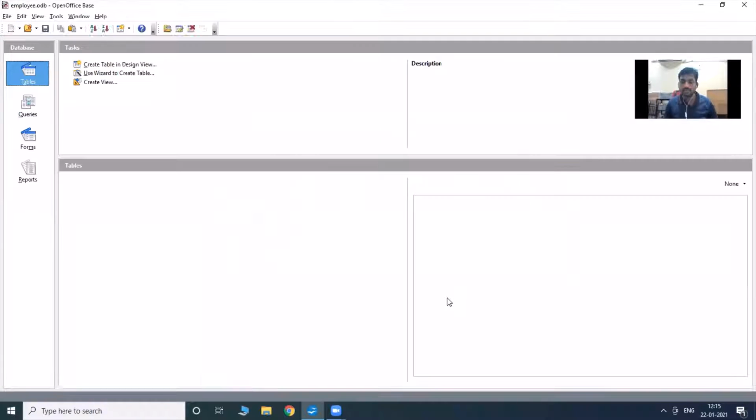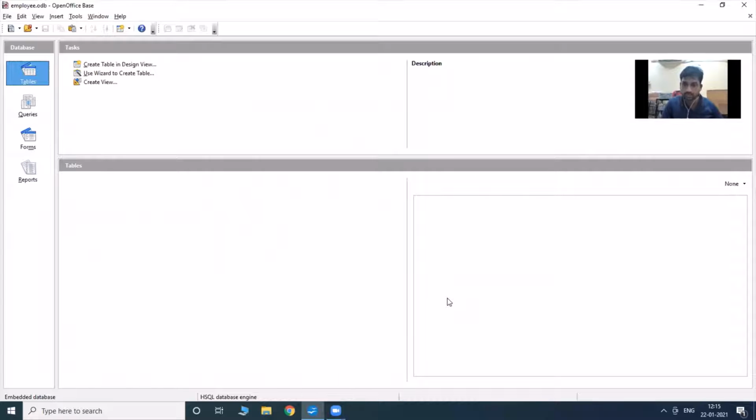So what is a database? A database is a collection of tables. After creating a database, we have to create the table. There are two ways to create a table. One is create table in design view, which is the standard format and the best method to create a table. Or you can use the templates already present in the database, that is, use wizard to create a table.